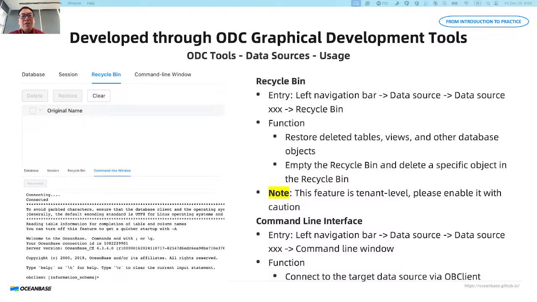In our production environment, we will also use the functions of the recycle bin and command line window. The recycle bin is used to store deleted tables, views, and other database objects. And we can also empty the recycle bin or delete a specific object in the recycle bin permanently. Please note that this feature is tenant level. Please enable it with caution, because the recycle bin will also occupy some storage resources.